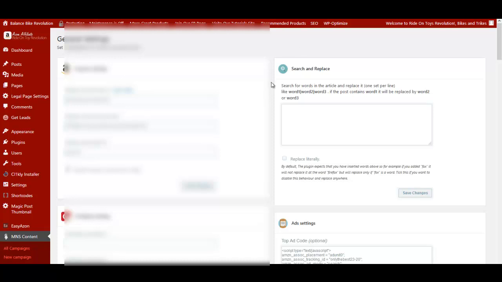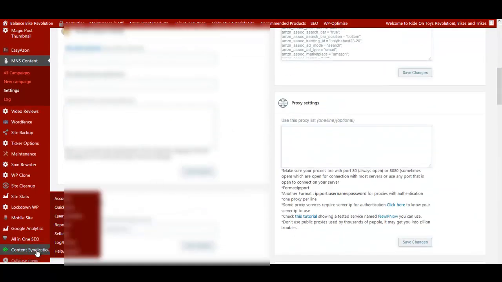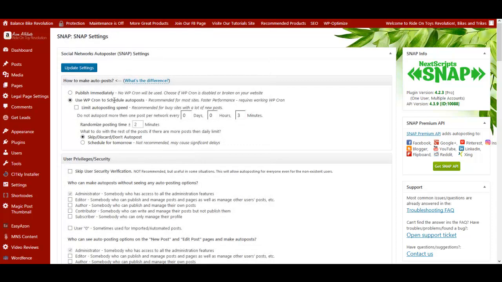Okay, so let's go down to our settings for our content syndication. Our first area of options is the actual posting of content. You can usually leave this the way it is. If you end up having a lot of posts, you can limit this. Right now, just go ahead and leave it on the WP cron so it will schedule. Your scheduling will work. Okay, and you can leave this the way it is.